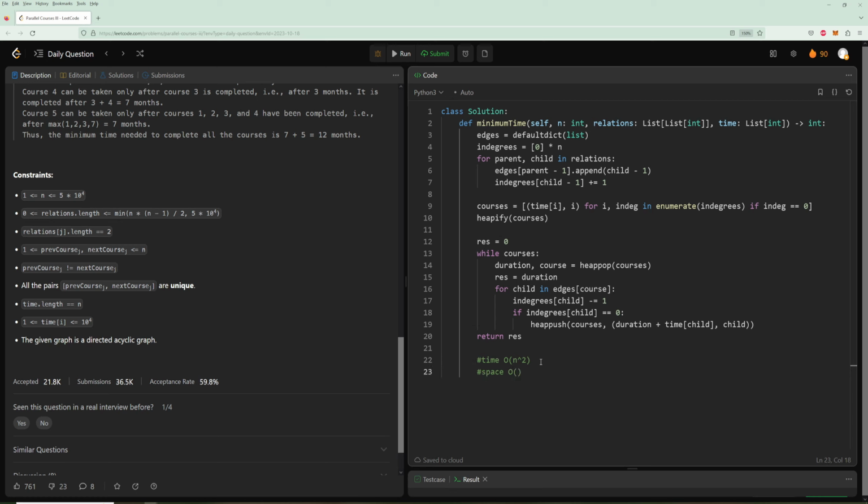Now for the space. The space is still going to be n squared, right? For every single node, it can have every other node, which would be n squared. And as far as the length of the heap, it can be at maximum every course, so that's going to be less. I think it's just going to be n squared, and n squared is our solution here.